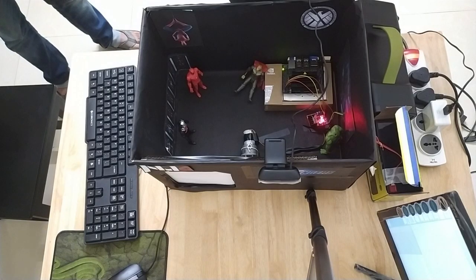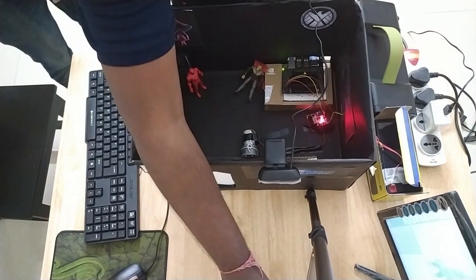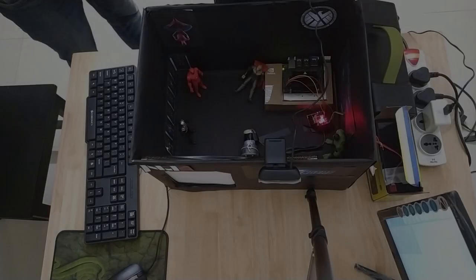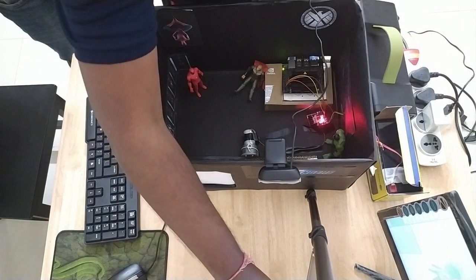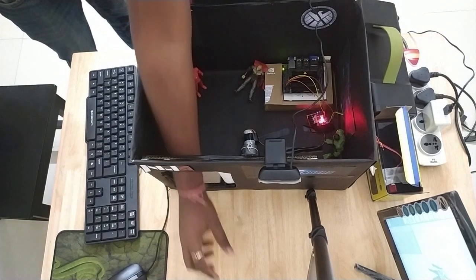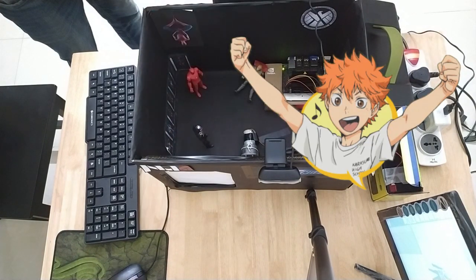So now we will see the model working from the inside. "Welcome, Ant-Man. However, you don't need a door to come inside." That was amazing.